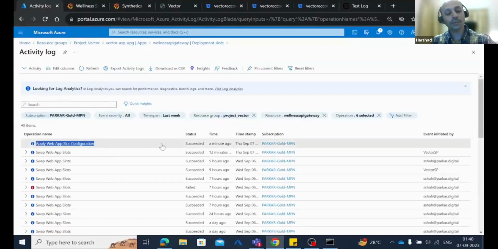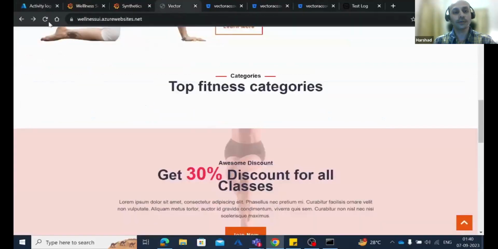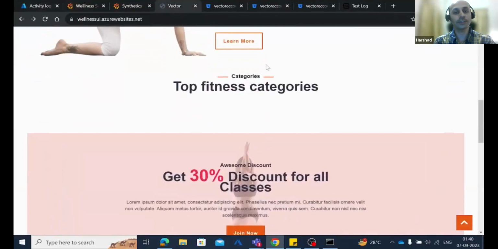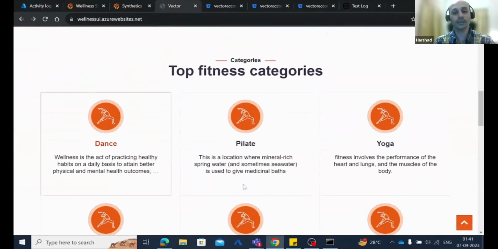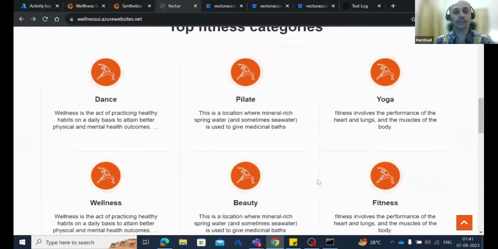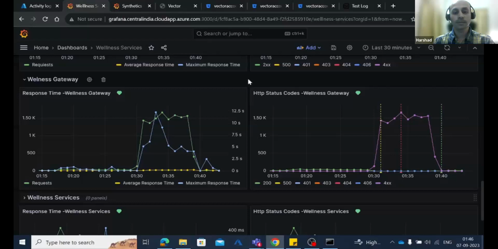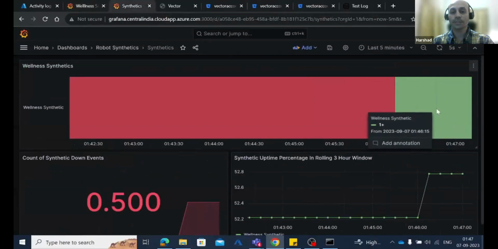So as soon as we saw a failure on Grafana on both HTTP status codes and the synthetic failure, the automation script triggered the auto remediation script, which swapped the slot back to the original code. And now we are able to see these categories again. We'll also see that the error rate, like HTTP status codes, has gone down, right? And I think we should be able to also see the synthetic come up. Yep, so it's showing as green.